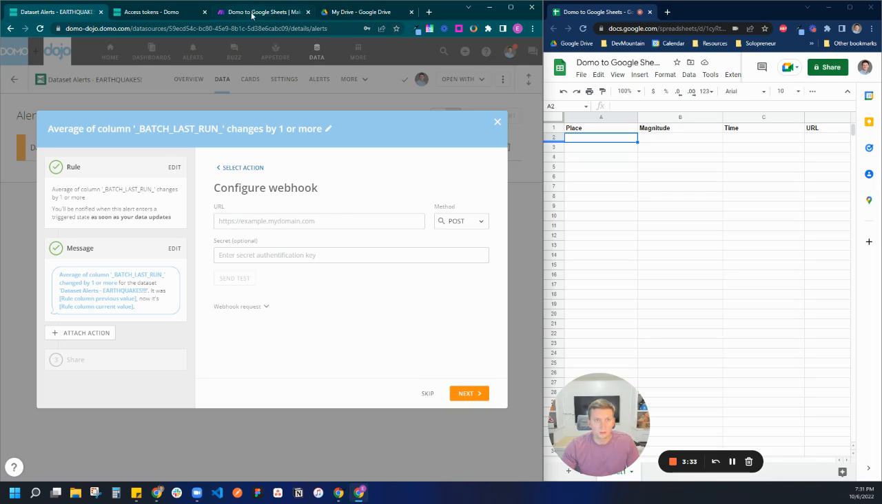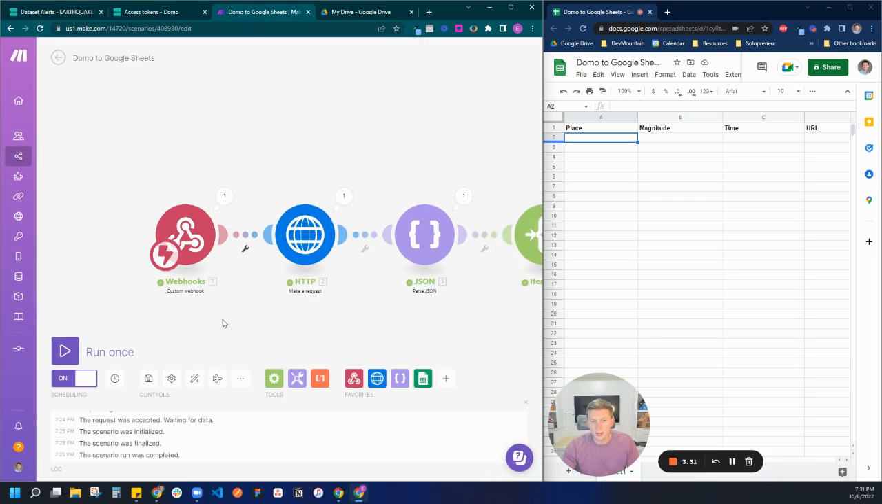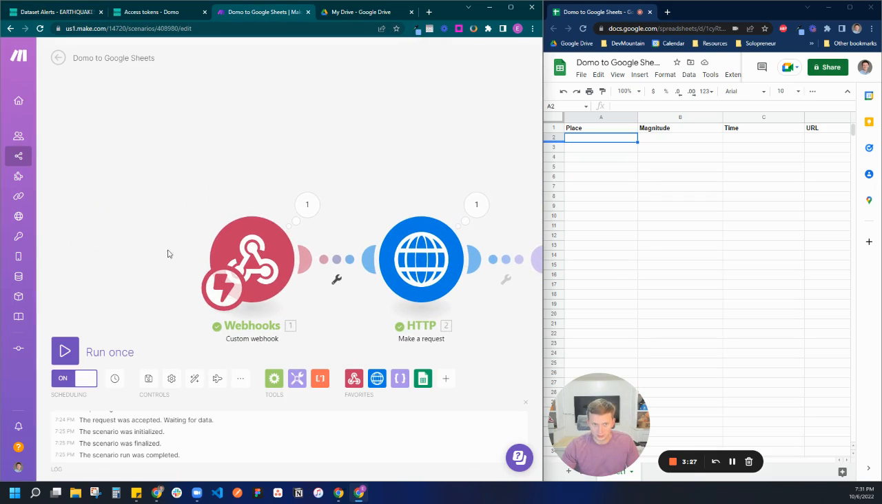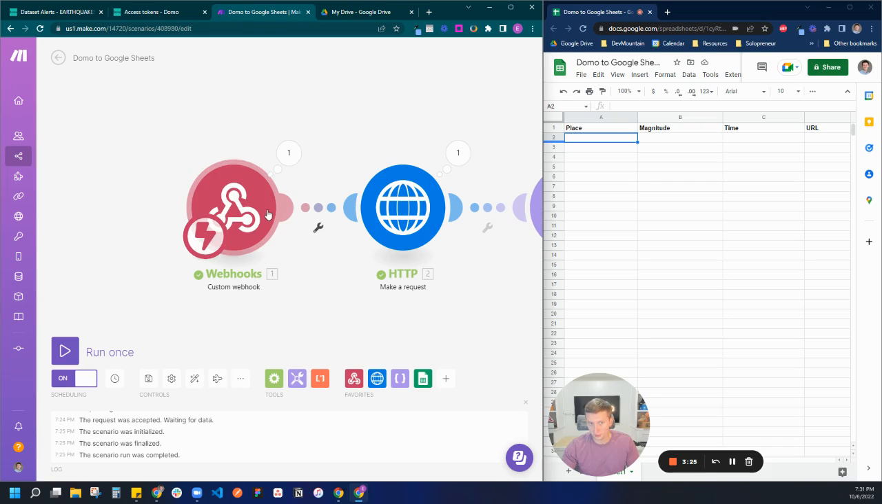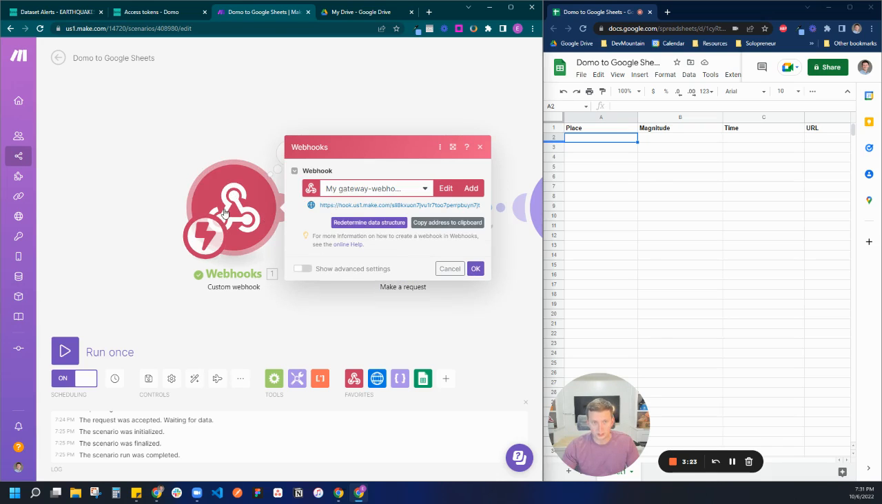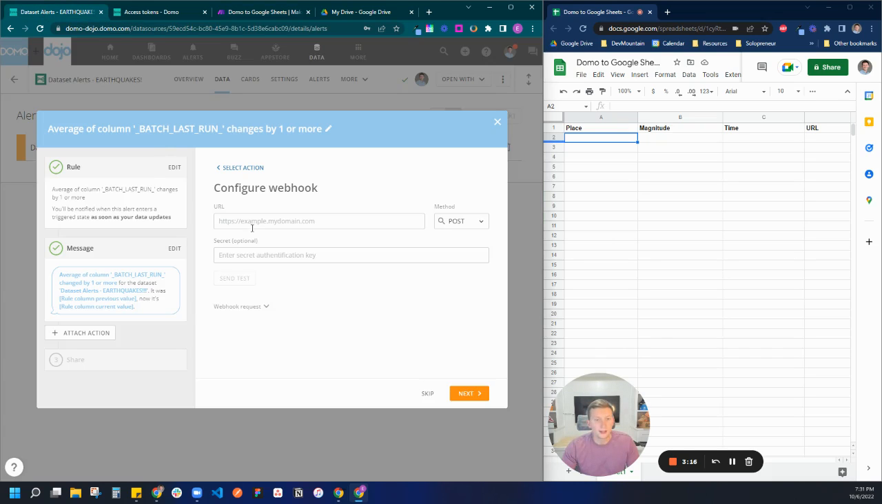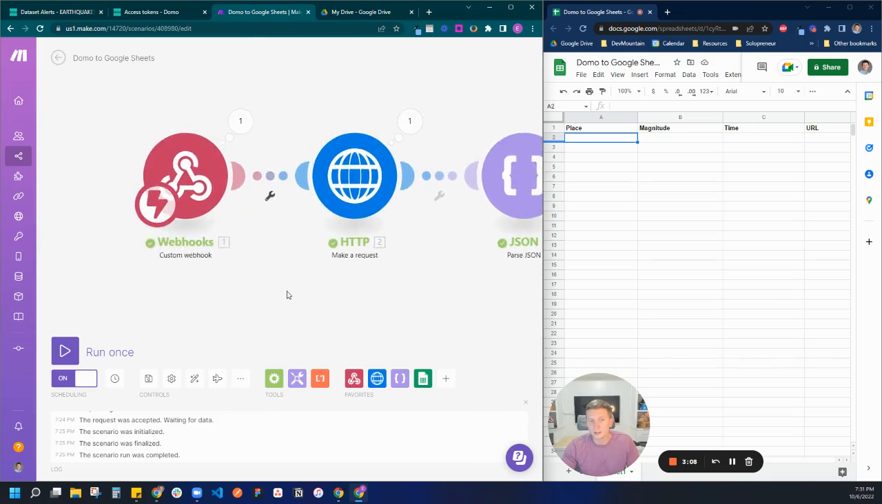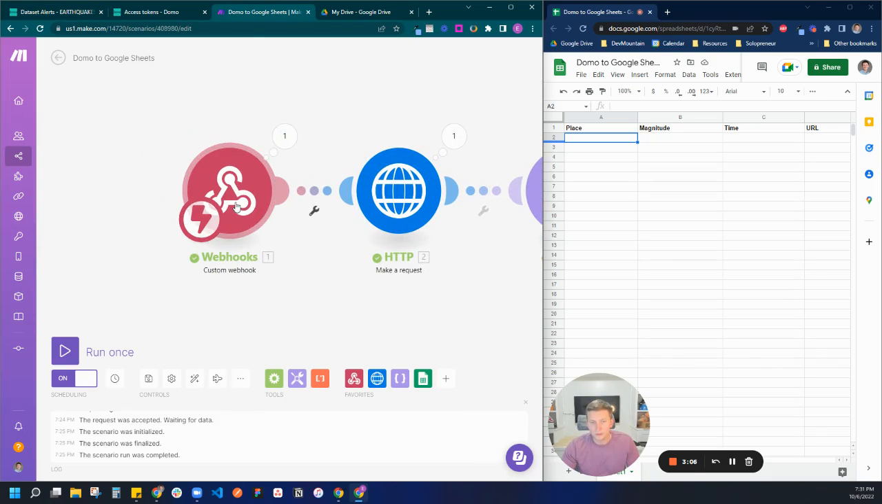This is where I'm going to come over to Make, which is my automation integration platform. The first thing that this scenario does is it waits for a webhook request to come in. Make will generate this crazy long URL for you that you'll copy to clipboard, and then paste it into your URL to configure your webhook and then send a test.